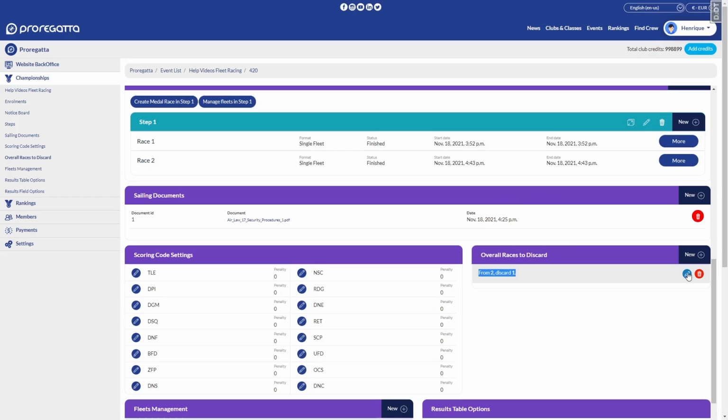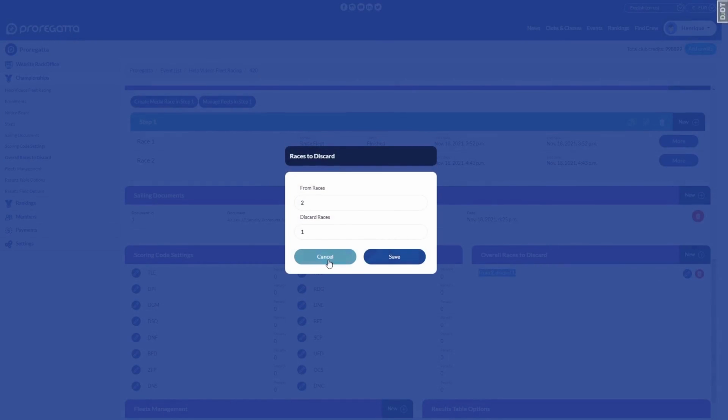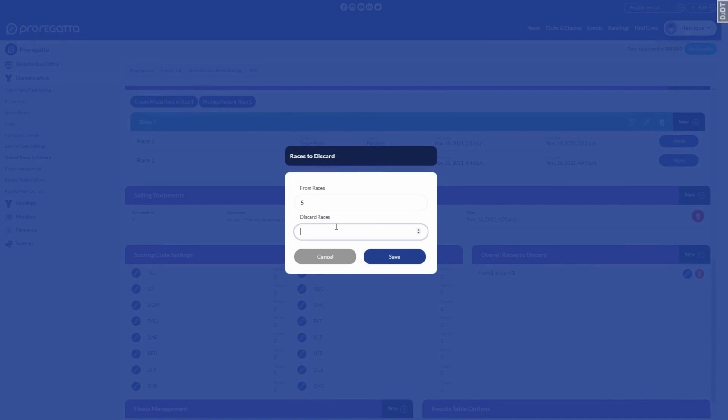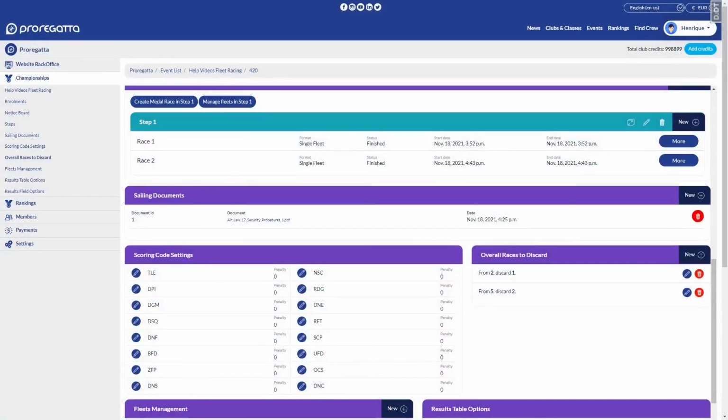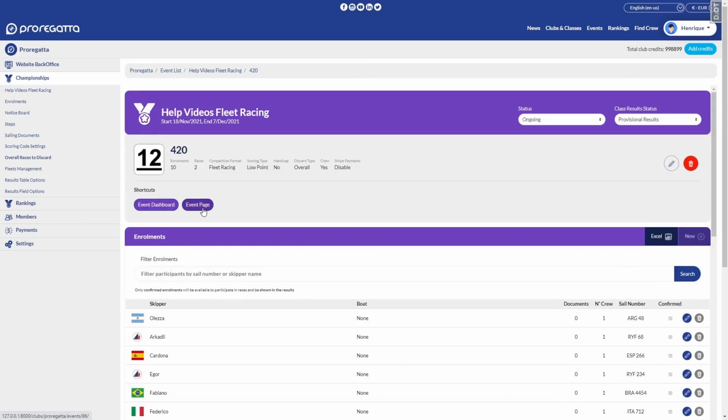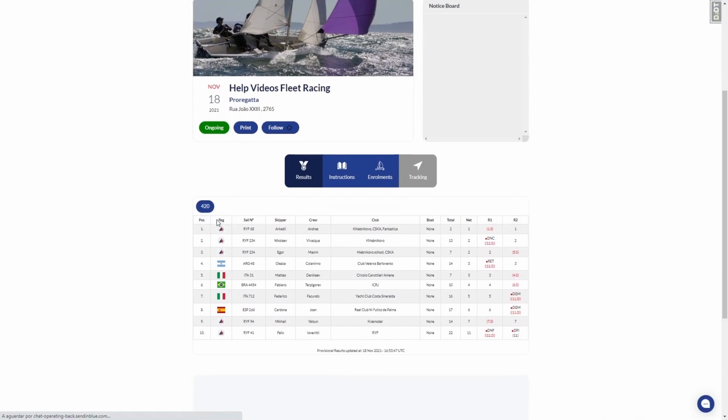Okay, I already said it, but you can always edit or delete it. You can set multiple, like from 2 discard 1 and from 5 discard 2. You can add as many as you like, and the system will detect and apply the current one. So if you had 5 races, you will discard 2. If you have 4, obviously you will discard only 1. So continue this trend. I will show you the event page to help you understand.